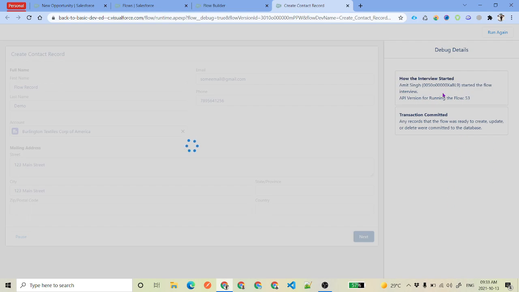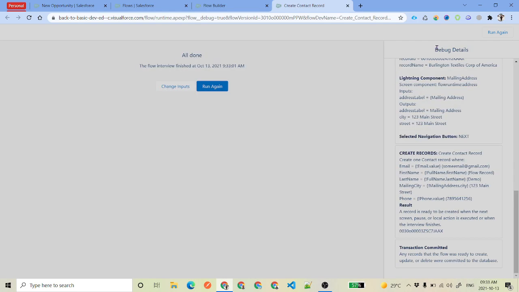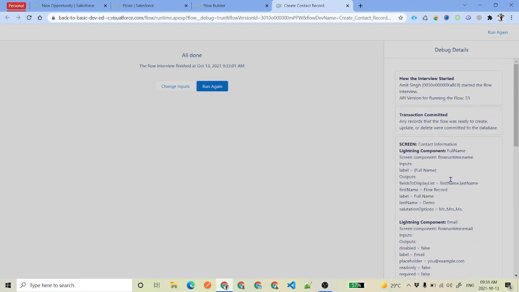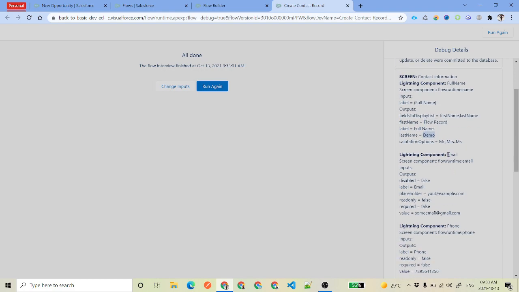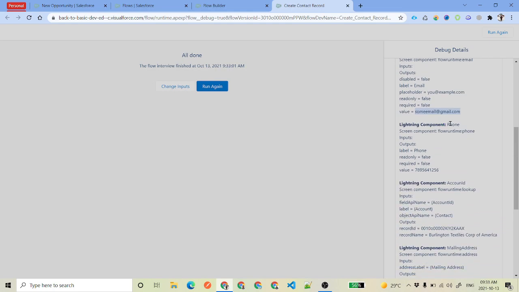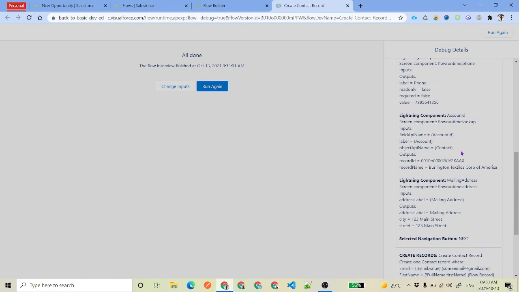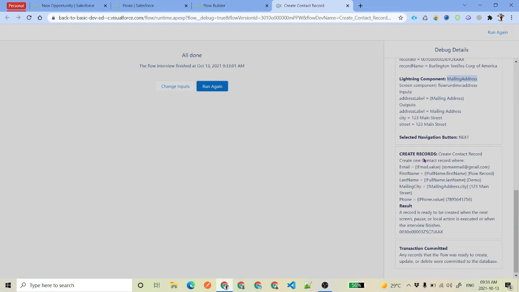On the right hand side, okay, keep an eye on the right hand side under debug details. So let's quickly see here what happens. First, it is coming to the contact information screen, where you are putting the information, and it is showing whatever value you have given. For the first name it is flow record, and for the last name it is demo. Then it is asking the lightning component, which is an email. Whatever email you have given, this is basically your email. Similarly for phone and account ID, then you have got mailing address as well.